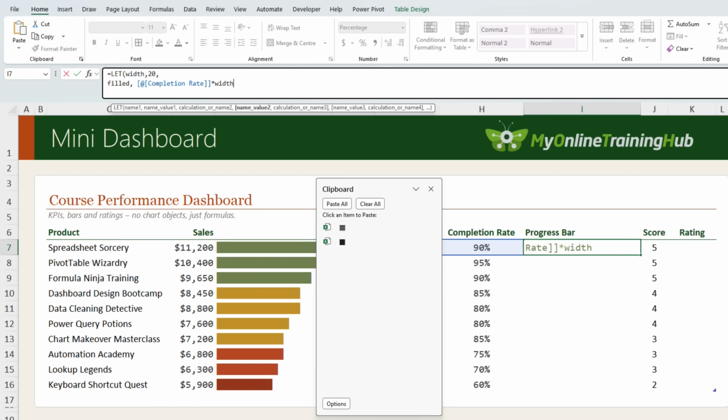But because percentages don't always convert neatly, I'm going to wrap that in the round function, and we're going to round it to 0 decimal places. So if the completion rate is 90%, Excel is going to calculate 90% of 20, which is going to give us 18 filled blocks. And the 0 tells Excel to round it to the nearest whole number, because the repeat function needs a whole number of characters to repeat. Now, comma, Alt-Enter, down onto the next row.